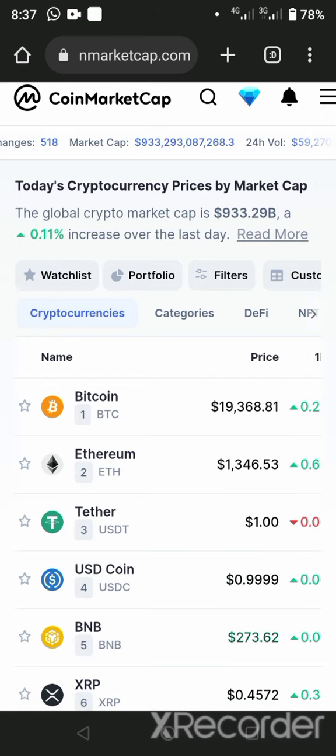This is the amount of crypto that has been traded in the past 24 hours, about 59,270,481,671 dollars. On market dominance, Bitcoin is dominating the crypto industry with about 39.8%, Ethereum is 17.7%, and the other cryptos make up the remaining percentage. And this is the Ethereum gas fee, 25 gwei.